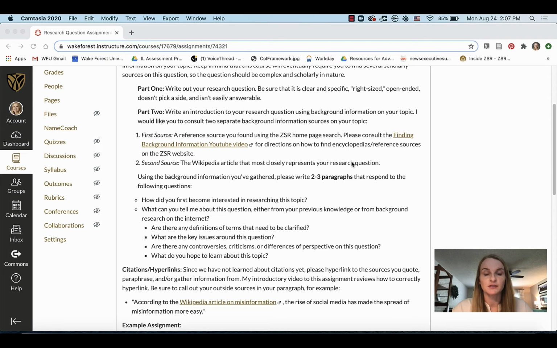the ZSR homepage. Keep in mind that you might not find an encyclopedia article that's on your exact question, just find one that's close enough. I would also encourage you to find an article that's fairly long, so try to skip the encyclopedia articles that are only 1 or 2 paragraphs. The second reference source that I want you to find is just the Wikipedia article that most closely represents your research question. Remember, Wikipedia is actually a really great resource to use for finding background information.